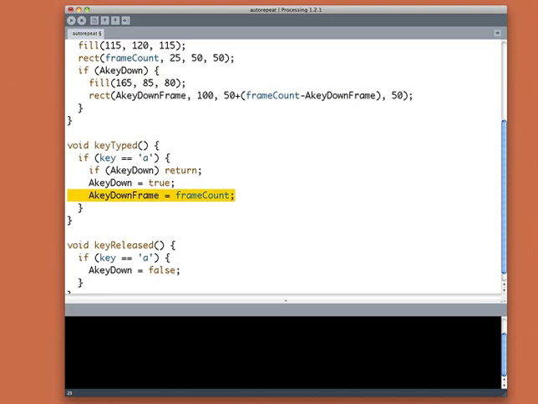Auto repeat is just something that almost all modern keyboards do. And you'll do some kind of a test like this where you are asking your system, have I already handled this key pressed? If so, then just return from the function.